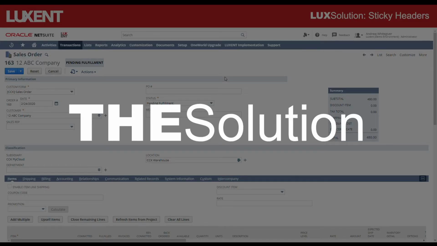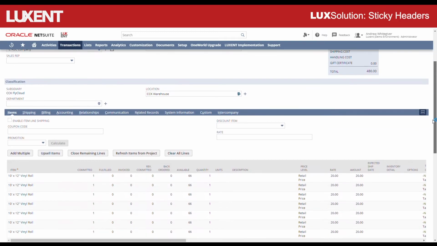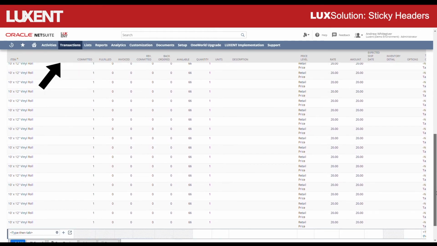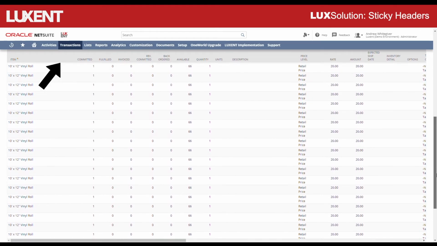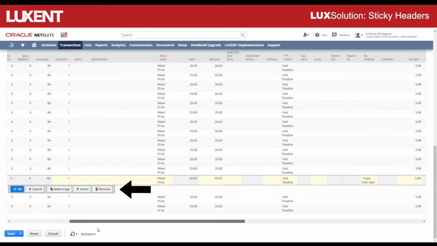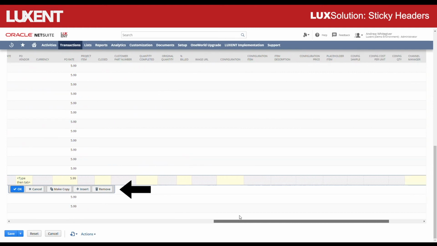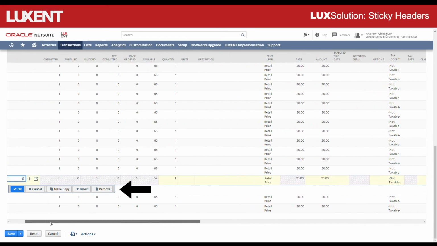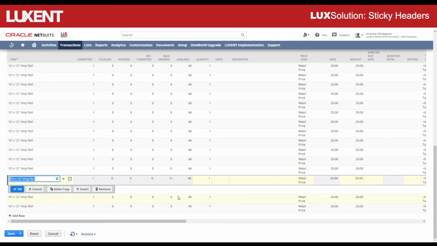The Sticky Header LUXSolution by Luxent fixes these problems by making the sublist column headers stick to the top of the page as you scroll vertically. It also keeps the line action buttons visible as you scroll horizontally. This greatly enhances the user experience in NetSuite for working on transactions, but the Sticky Header LUXSolution doesn't stop there.